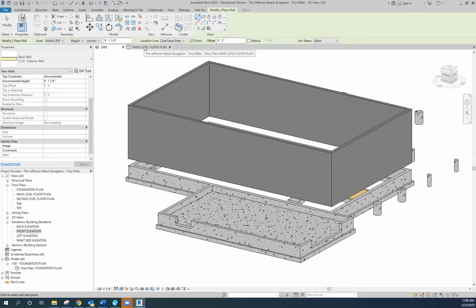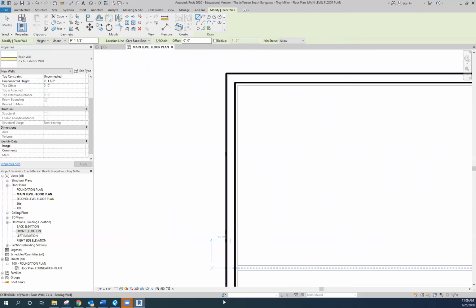So I'm going to go back to my floor plan, and being there, I need to go now back to my Jefferson Beach bungalow drawings.